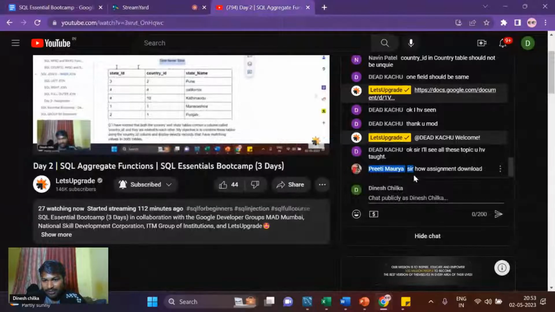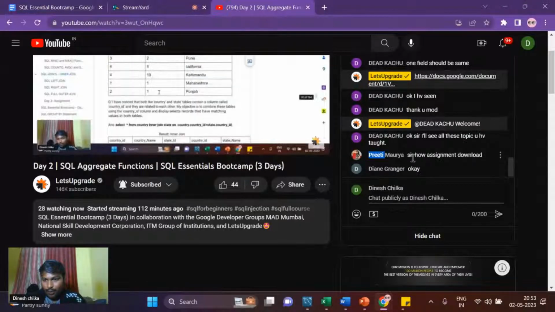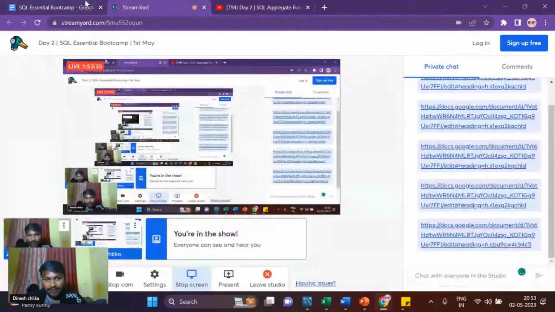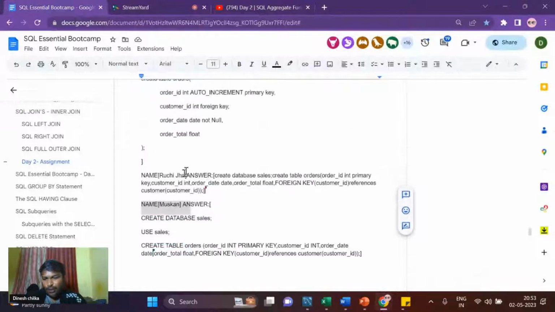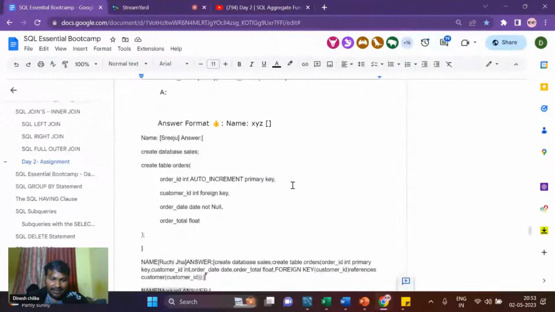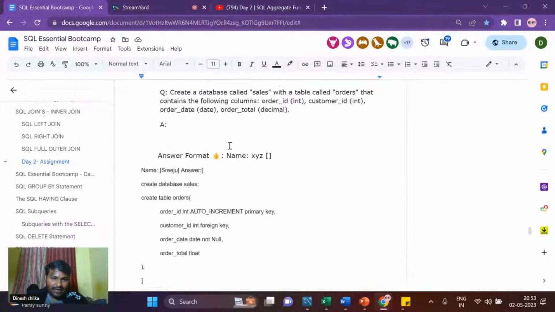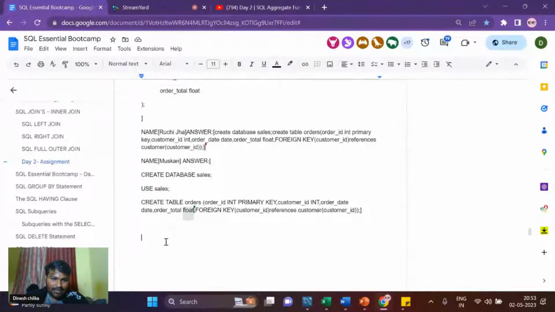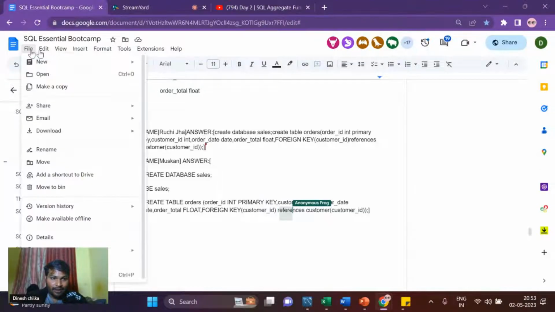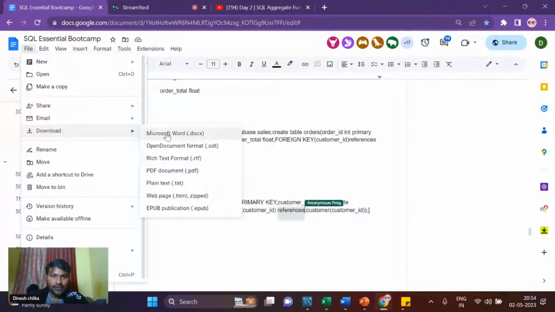Priti, is your doubt clear? So how are assignments downloaded? You don't need to download the assignment as such, it is easy to access. You just write your name, then mention the query. That's fine, the day two assignment is completed. But if you still want to download it, go to the file and download as Microsoft Word. That's fine.